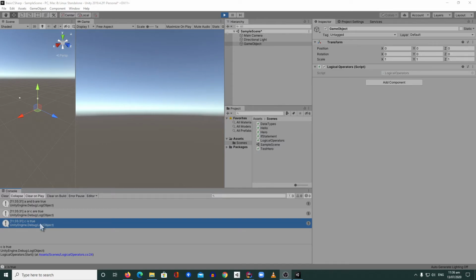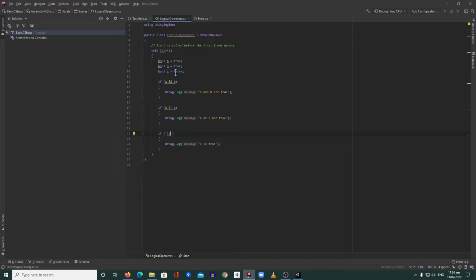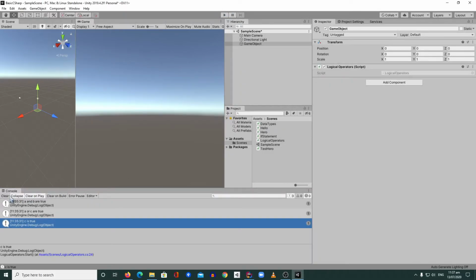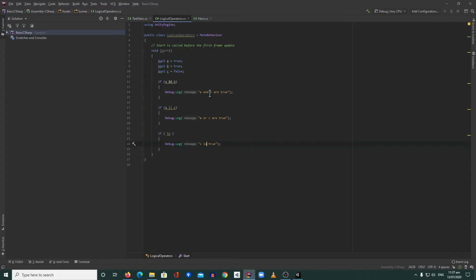Alright, back to "C is true". This one is printed because if we go back to our code, C is false, right? And then we use the NOT operator. It means it reversed the condition here. That's why "C is true" is printed. So right now we can stop this one, we can clear this one, and we can go back to our logic.